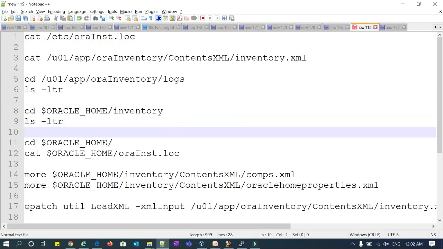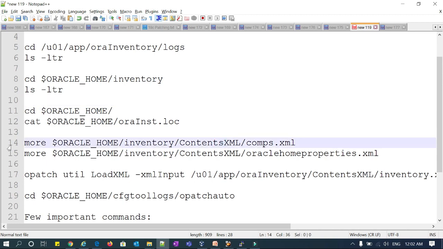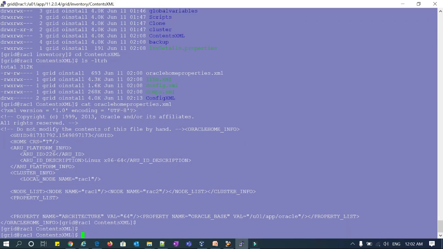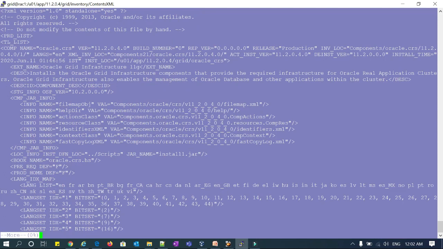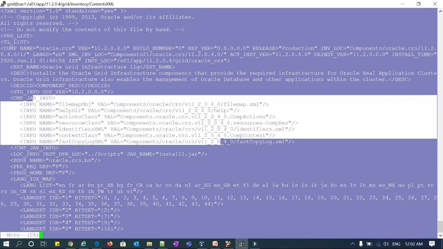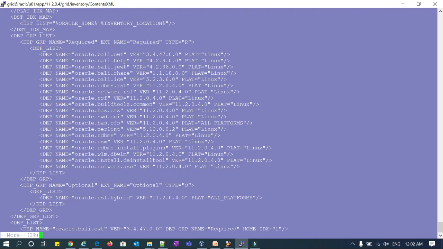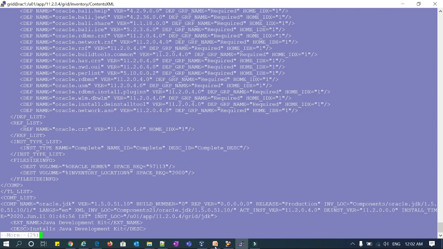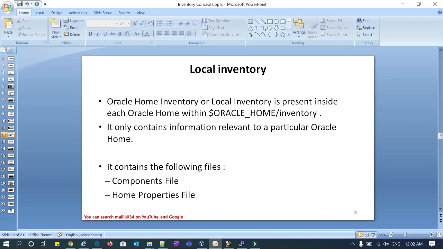Okay, here it is, the comps.xml file. If I do more or cat, see, it will be having all my database components, whatever patches, whatever I'm installing in this Oracle home, everything will be inside this comps.xml file. And then this is about the comps.xml file.